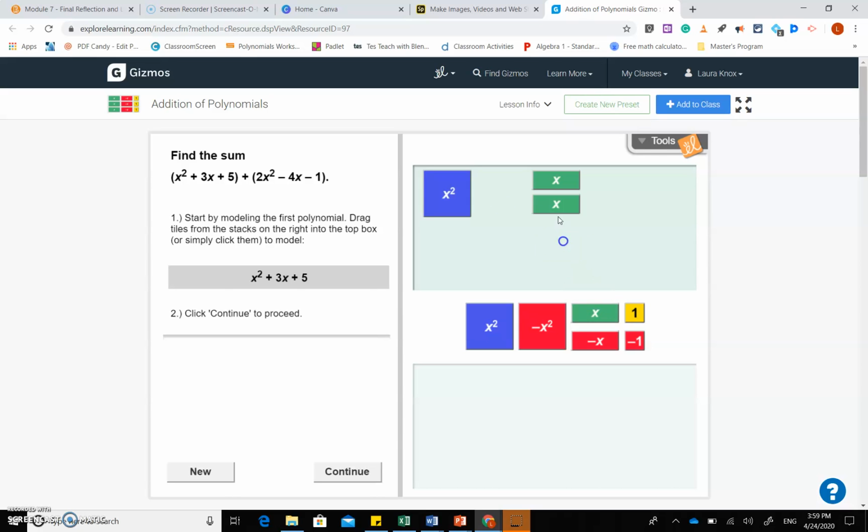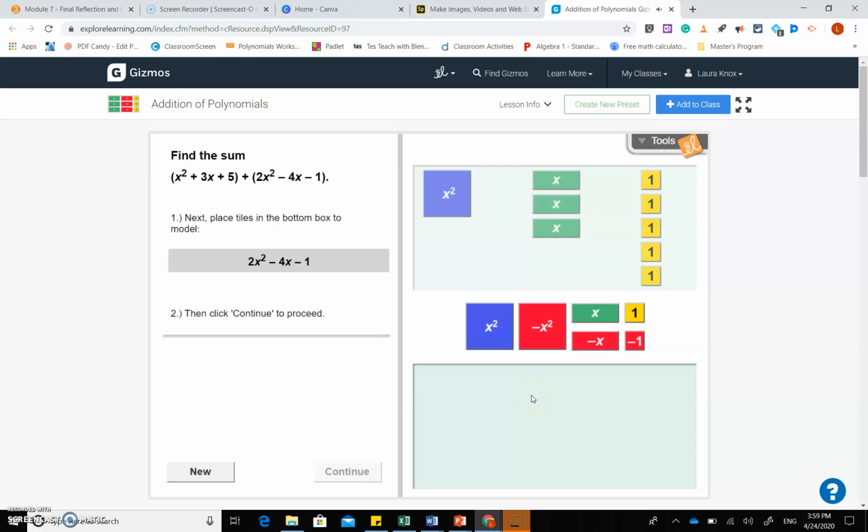As you see here, the students will have to build this first polynomial. So they see that there's one of these, there's 3 x's, there's 5 individual ones. And then they continue. If they get it wrong, for example, it shows them what happened, what the difference is, and so it lets them fix it. So they are actually able to work through it on their own. They get to explore it by themselves.